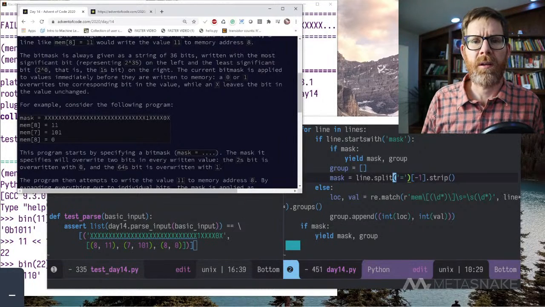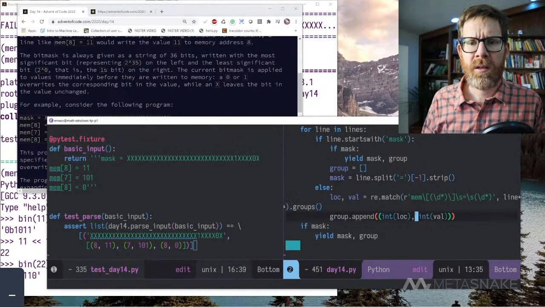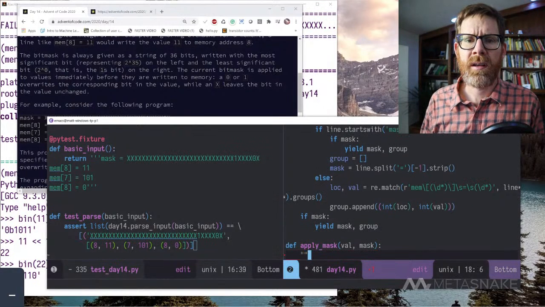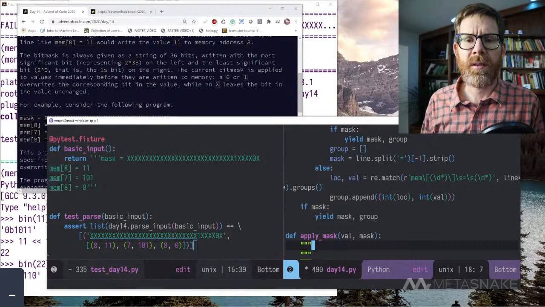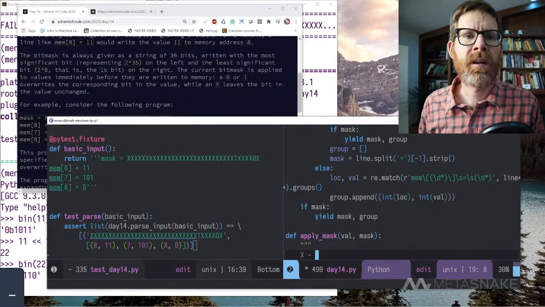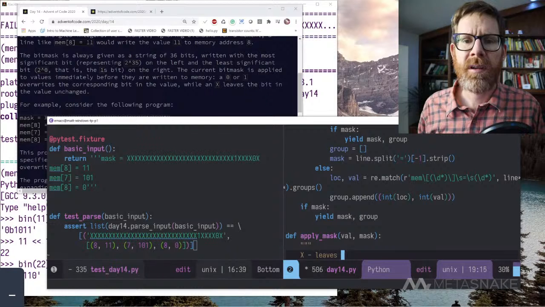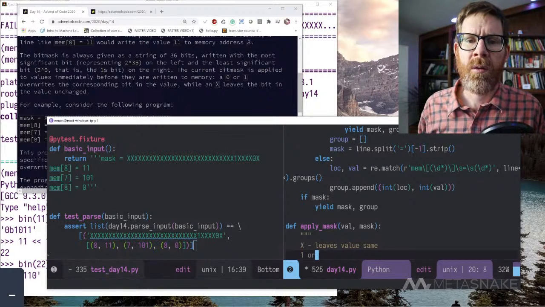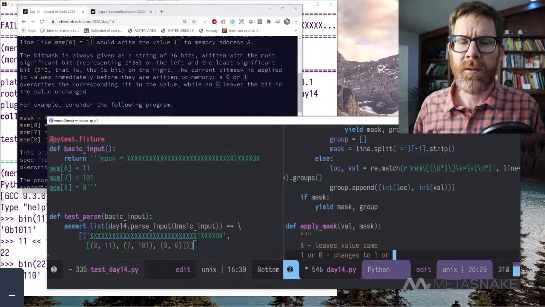I need to write this down. I'm going to say def apply_mask, and we're going to have a value, and then we're going to have a mask. And so if the mask is X, leaves value same, 1 or 0 changes to 1 or 0.